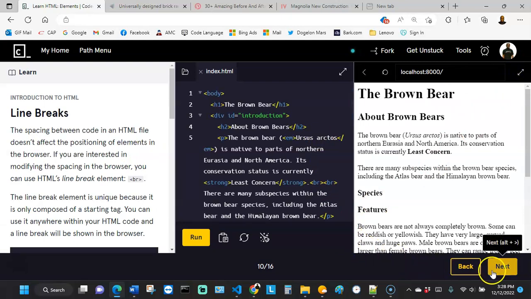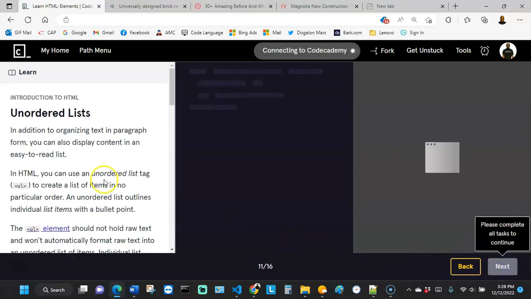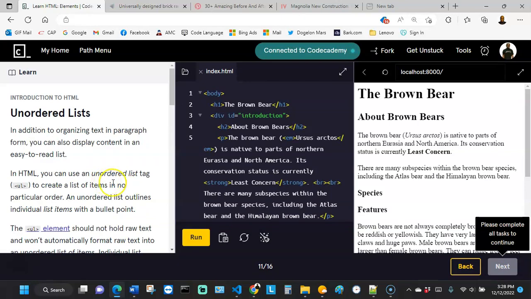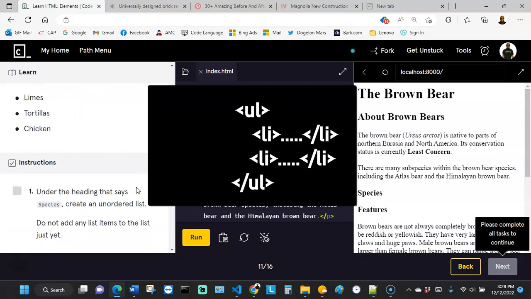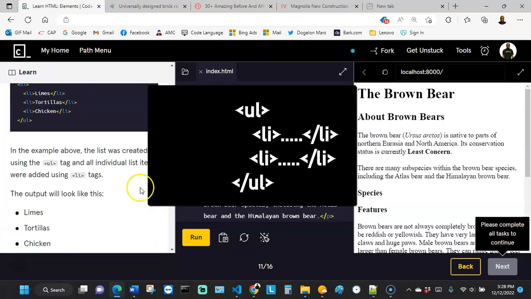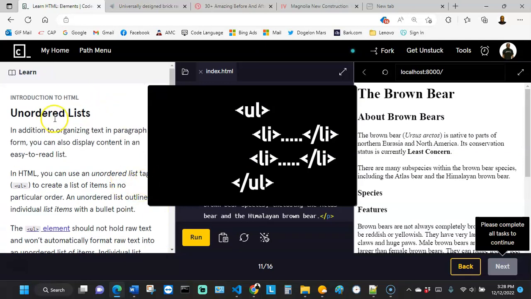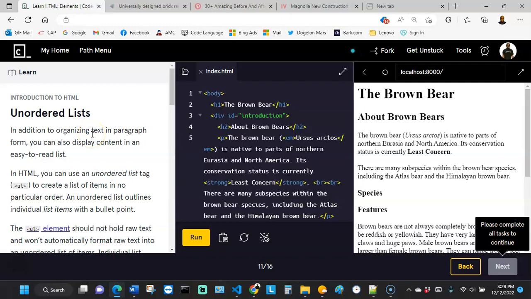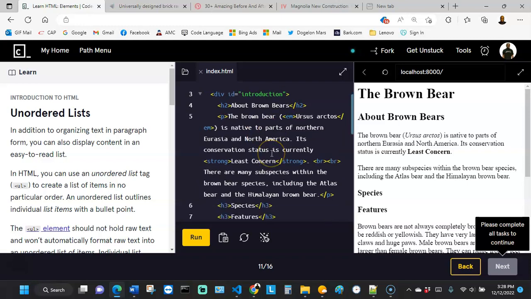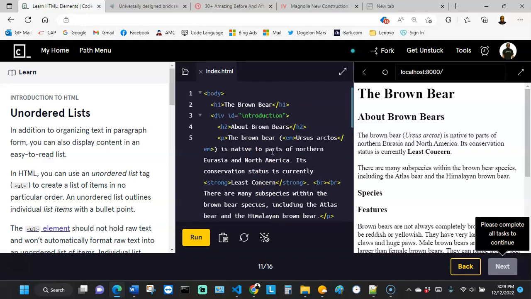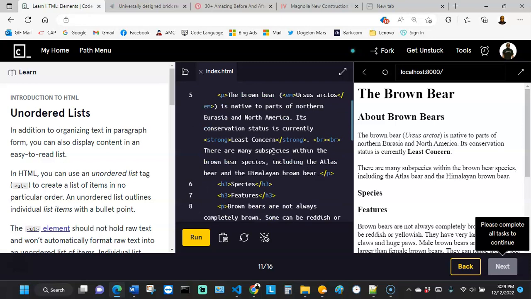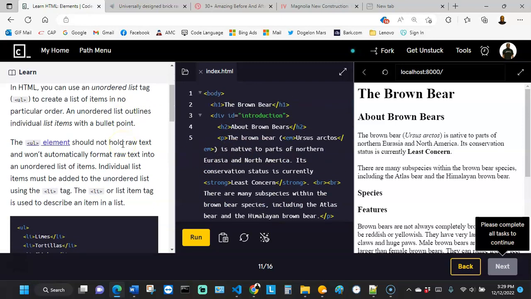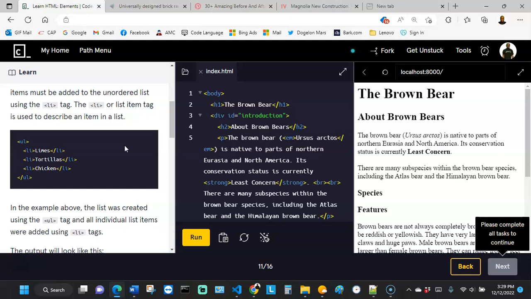All right, so let's move on to the next one here, and this one is the unordered list. Okay, so we're going to read from the left hand side right here. Unordered list. In addition to organizing text in paragraph form, you can also display content in easy to read lists. So that's the purpose of the unordered list. There is another one called ordered list, which we can look at later on, but this one is focusing on unordered list.